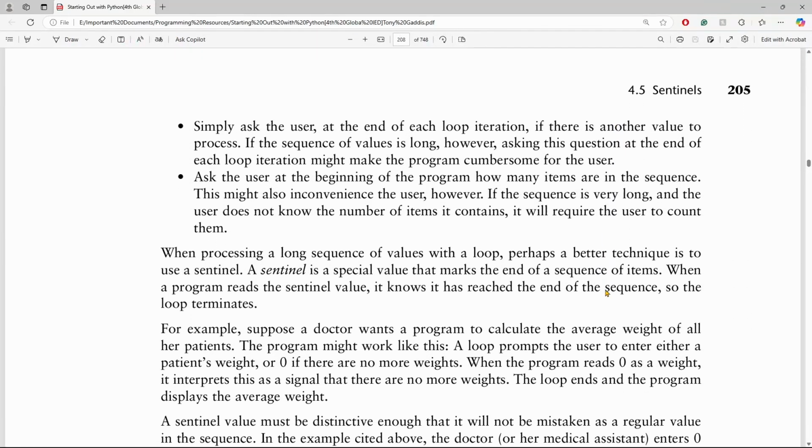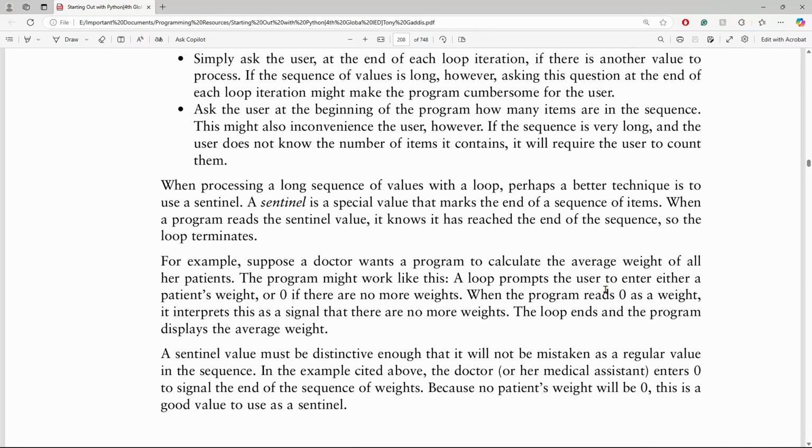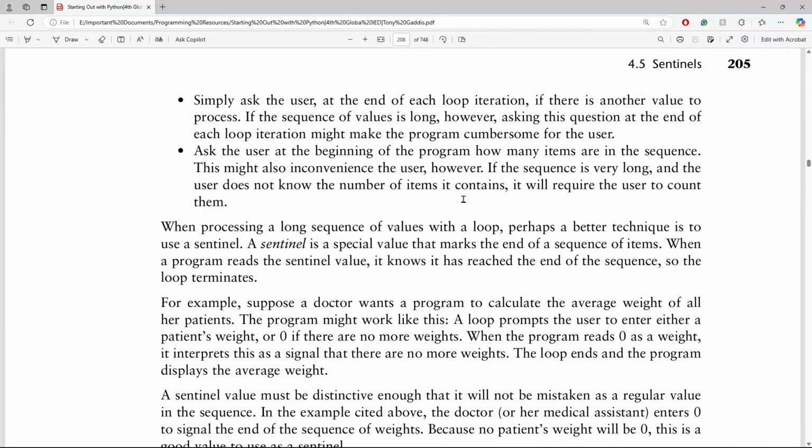Here are some techniques that you have seen already in this chapter, along with the disadvantages of using them when processing a long list of values. Simply ask the user at the end of each loop iteration if there is another value to process. If the sequence of values is long, however, asking this question at the end of each iteration might make the program cumbersome for the user.